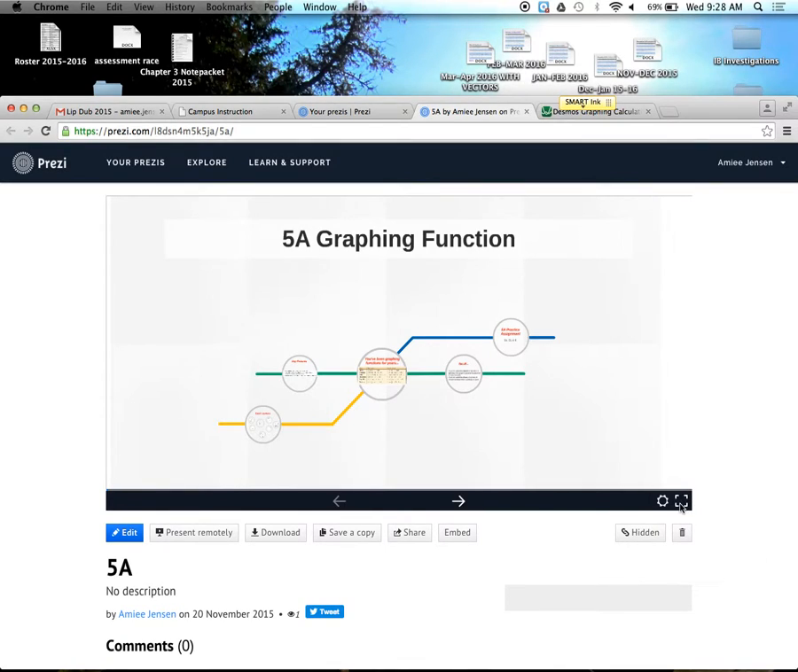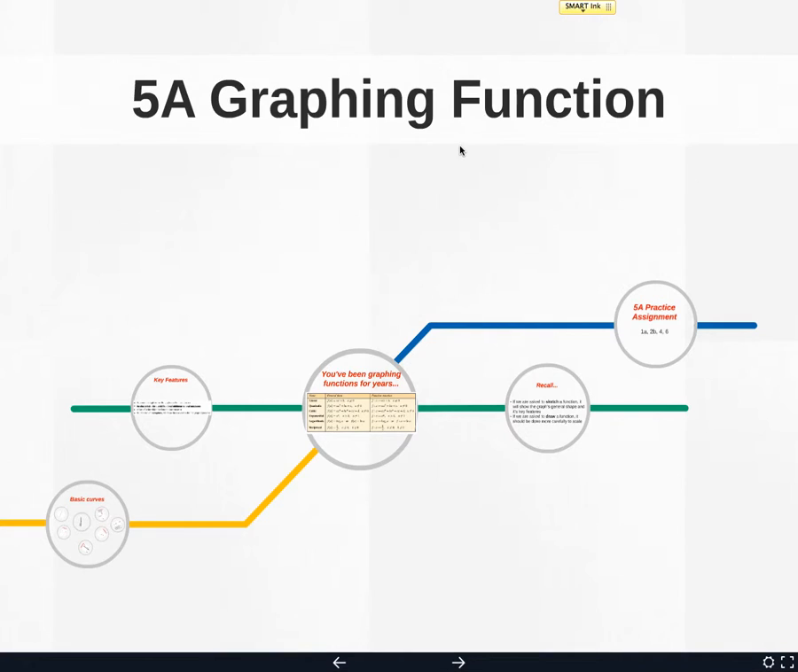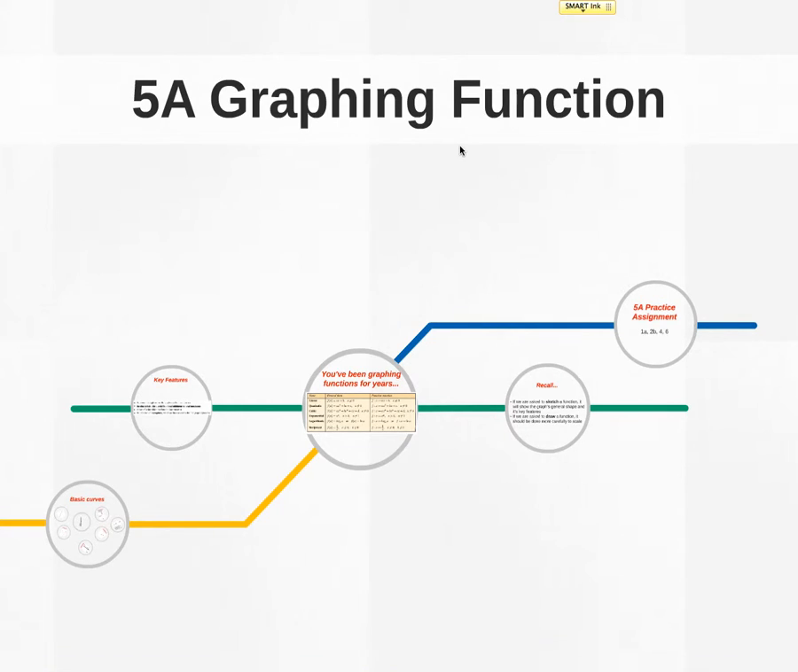5A is about graphing functions, and all of this stuff is review. You have done all of it before, and so in the past, I have not given any notes, and I've just said, hey, here's the assignment, do it. But especially for people that are gone, I thought they might feel better if they had some notes or just a review.